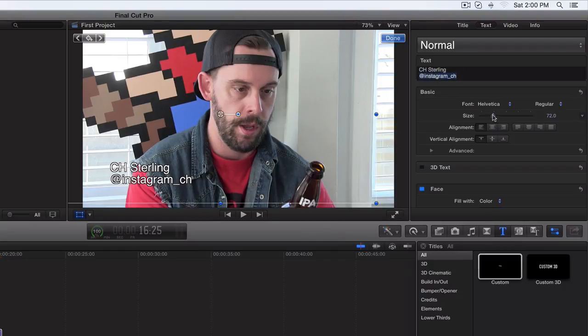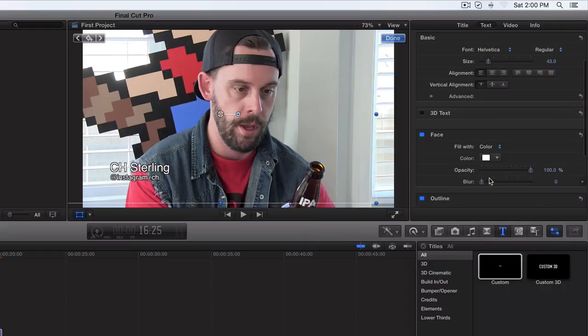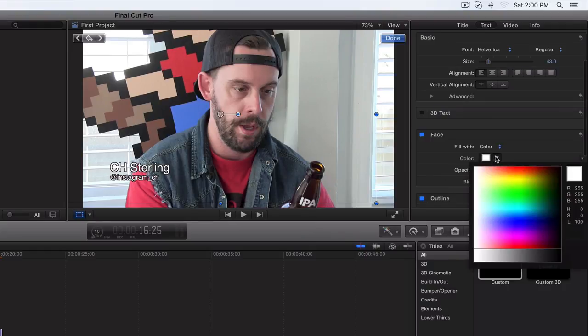First, I'm going to make it smaller. Going from 72 to about 45, just like that. No, I want it a little bit smaller. Second thing, I want to change the color of it. So I'm going to give it a light blue. Doesn't look half bad.